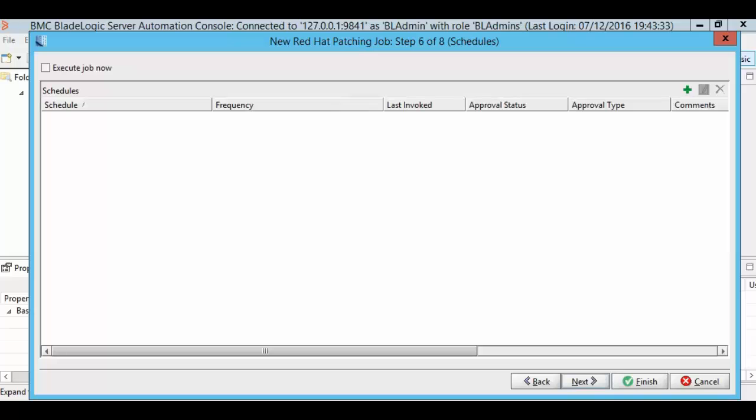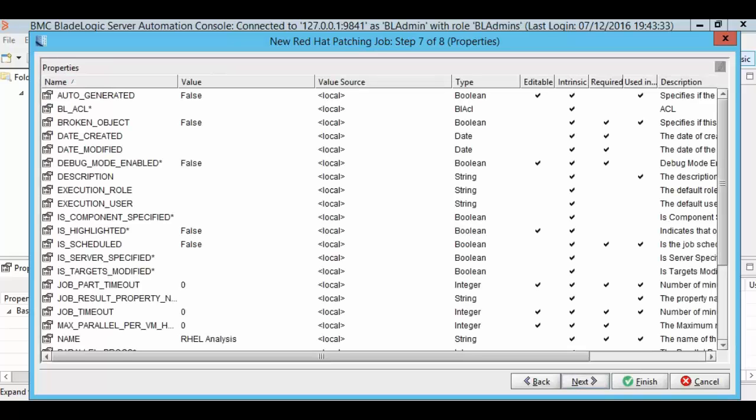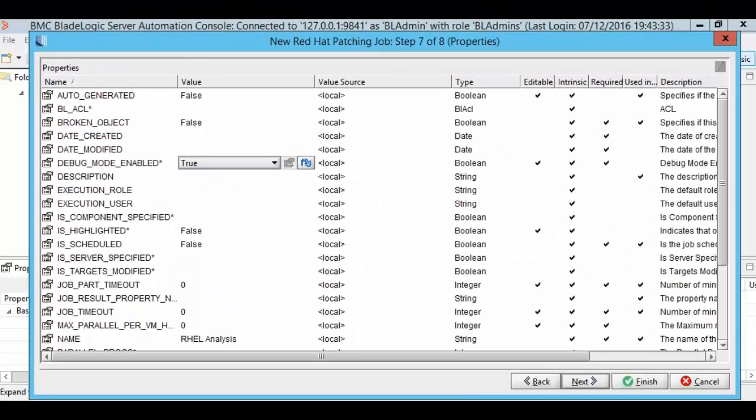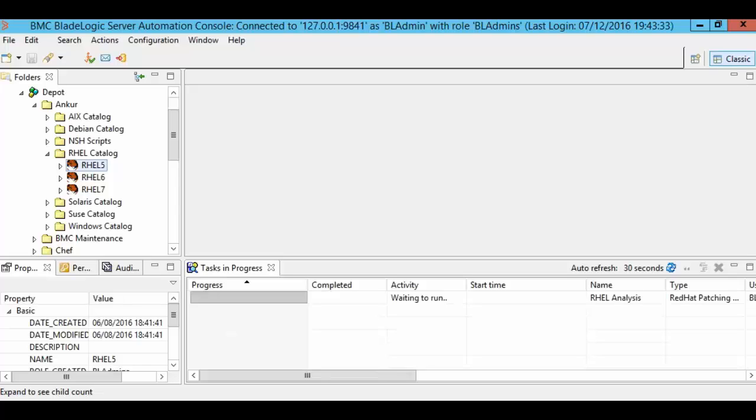Next, execute job now. Next, and here we can set the debug mode enabled property to true, and finish. So this will execute the patch analysis job for Red Hat with debug mode enabled equal to true.